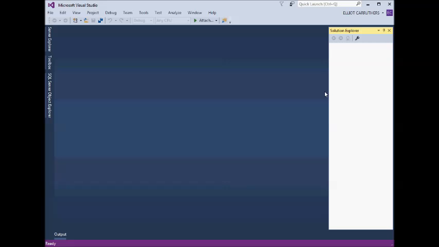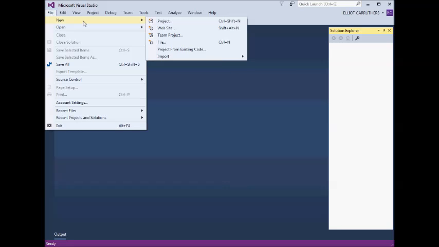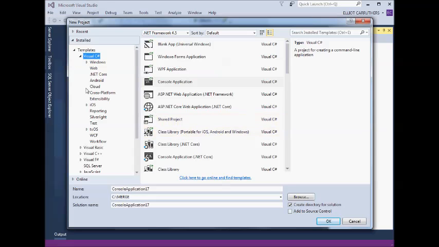Okay, so this is interface lesson 1. So let's make an interface in Microsoft Visual Studio C#. So we're going to do File, New Project. We're going to choose Visual C#. We're going to choose Console Application.